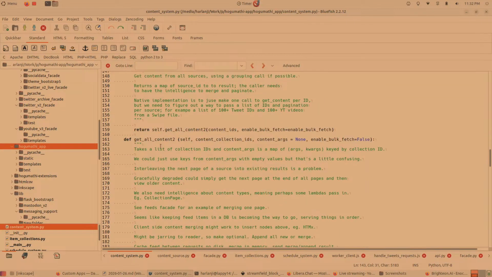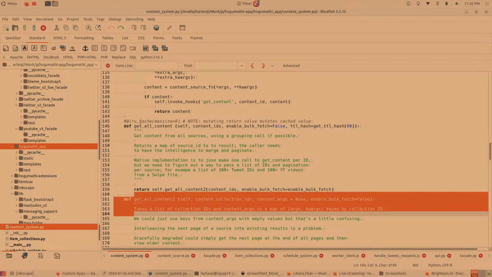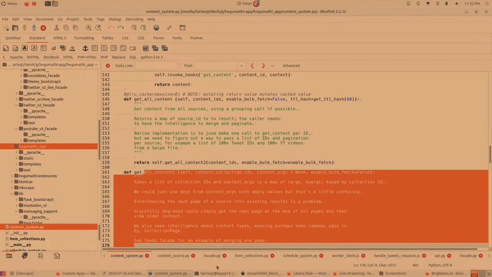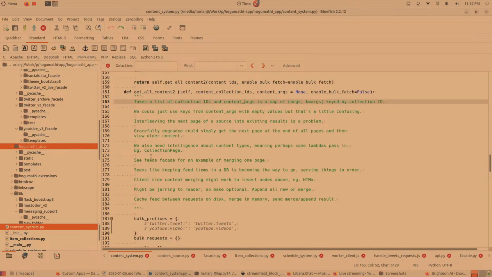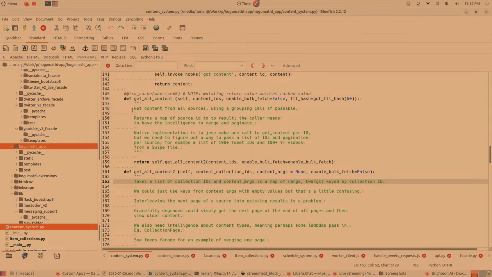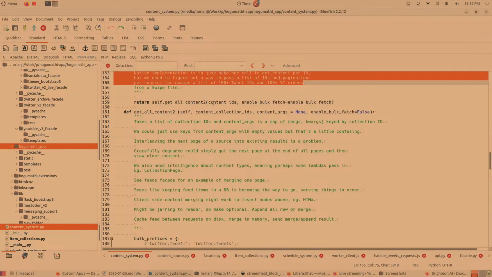So get all content 2, which get all content regular calls. I was leaving stuff working as it was and re-implementing it. So I called it number 2, and then I made it work completely as though it were the original, and I just did not delete the original yet. Oh, and this was decorated with some caching, and this was not. Whatever reason I did that, I think that was part of it as well. I had some LRU cache, least recently used, that I was trying out.